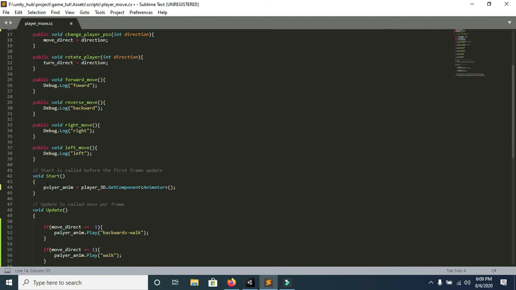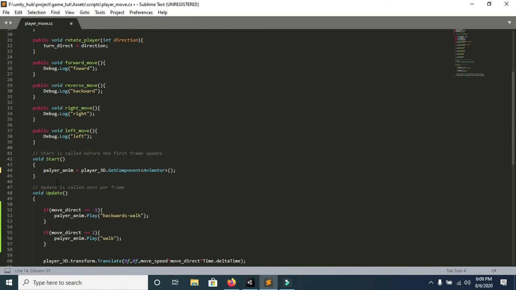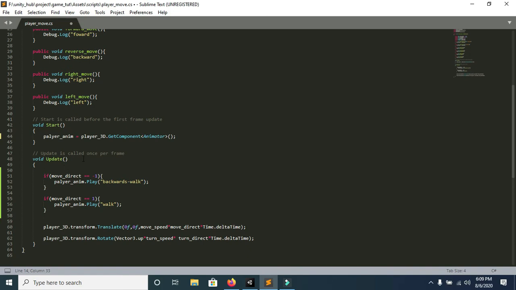Now in this start function, first of all, I want to tell you what the start function is and what the update function is. The start function will be called whenever your game starts, and it is called only once, for the first frame only. But the update function is called once per frame, as you can see it is written over here, so for every frame this function will be called.